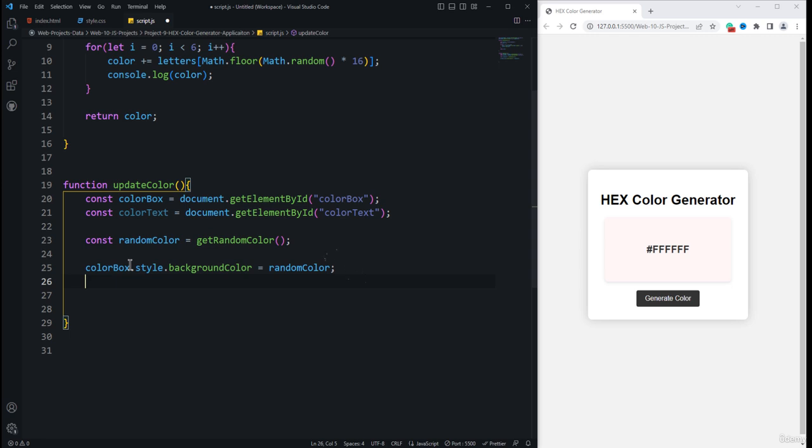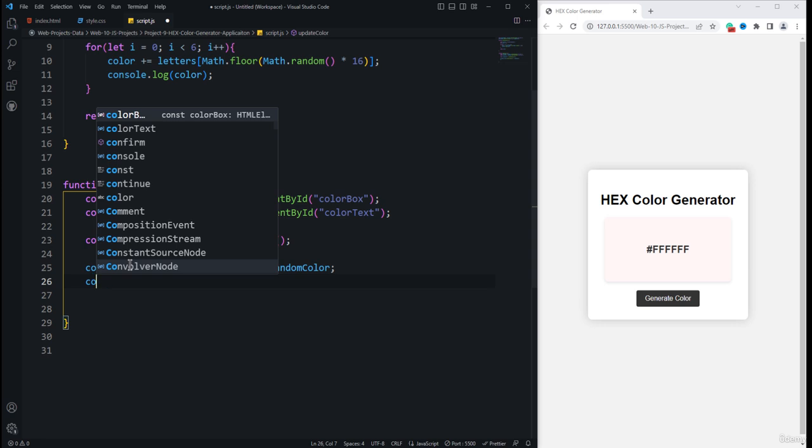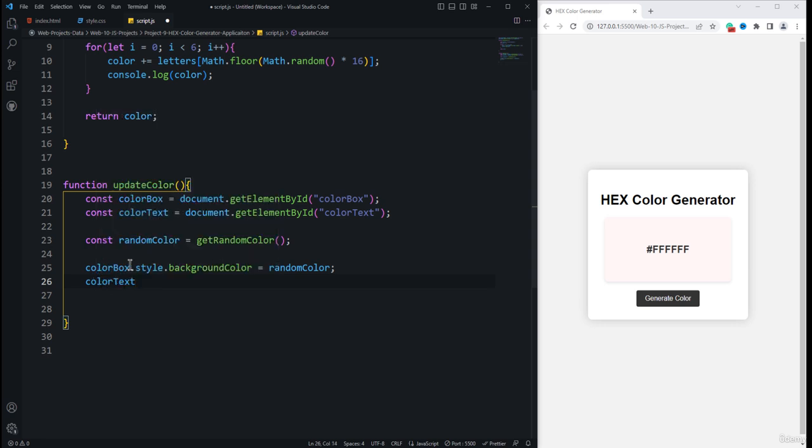After that we also need to actually set the text as well. So here we need to call the color text dot text content, because it is a span element, so it has a text content property, is equal to, and after that we need to provide here the random color, because the random color has a 6 character value along with the hash symbol. Okay, so we have set the listener to the button.